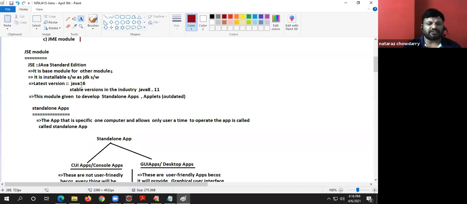Latest version, Java 16. But what are the stable versions, the running versions in the industry? Java 8 and Java 11. Why, sir? All advanced software, technologies and frameworks are designed based on these two versions. So these two are the stable versions. Better to learn all the versions, but mandatorily you should learn Java 8 features, 9 features, 10 features, and 11 features. This module is given to develop standalone applications and applets.